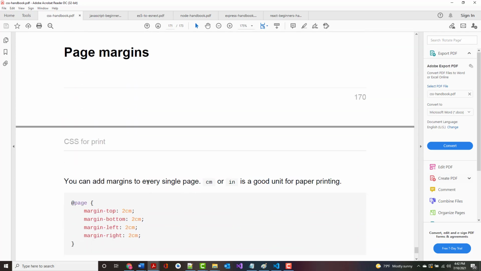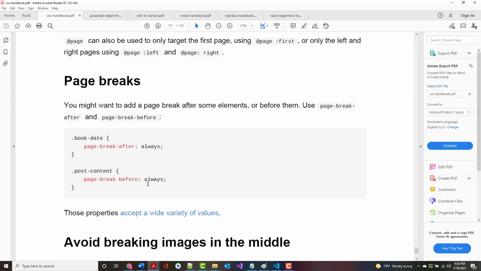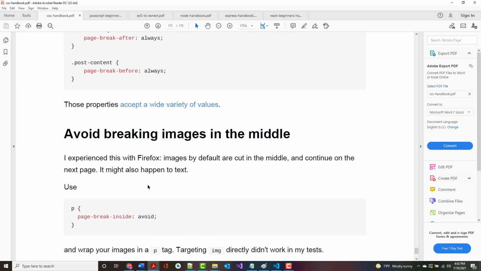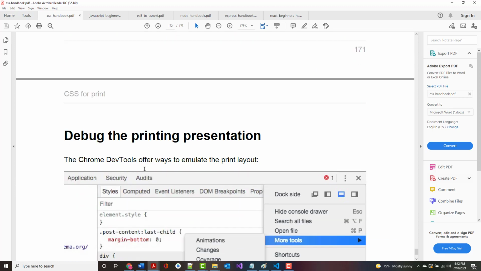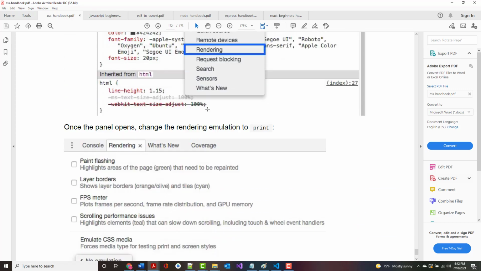You can add margins to every page. Okay, you can set up where you want page breaks to happen so it looks more professional. As it says, you want to avoid breaking your pages in the middle. Doesn't look very professional, doesn't act very professional. The Chrome DevTools, as it says, offers ways to emulate the print output layout so you can take a look at it, see if it looks exactly the way you want it to look. And that's it.